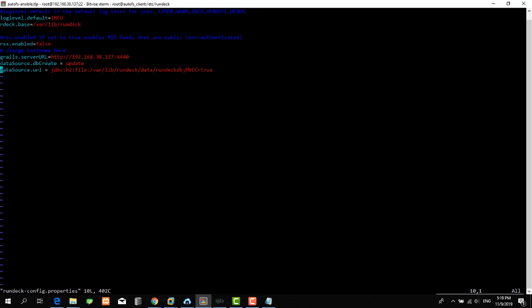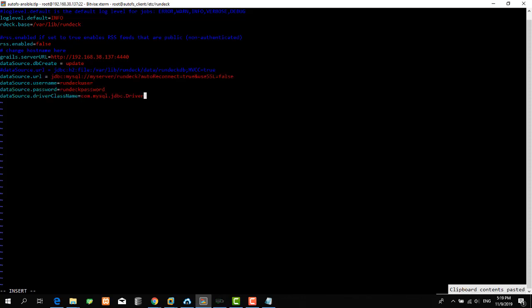Here I will leave this line because I want the data source to be updated on creation. But I will comment out this line because this is my old Rundeck database, my flat file H2 database, and paste the four lines here. I will just change my server name so that it points to my localhost, and leave the rest as it is. And quit.